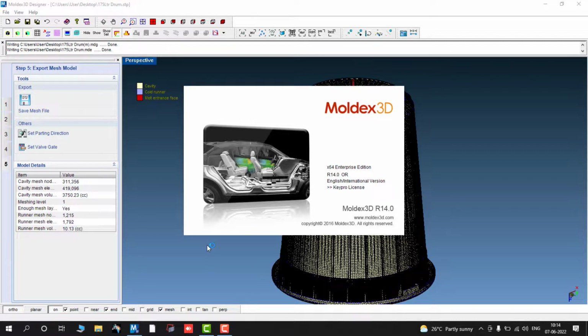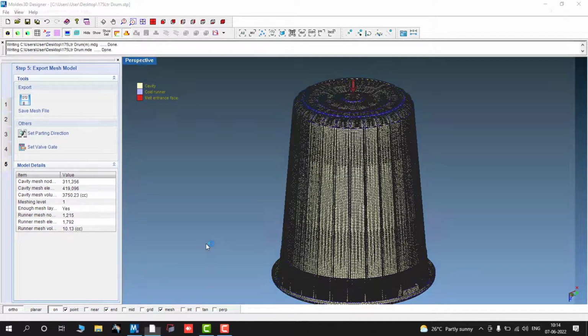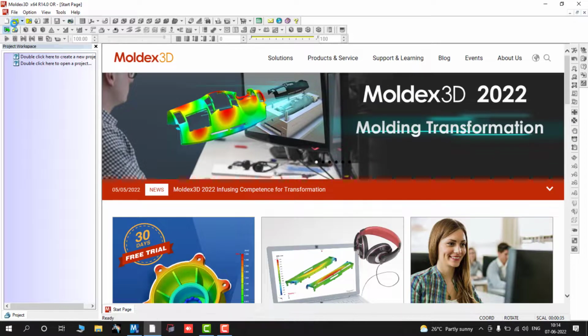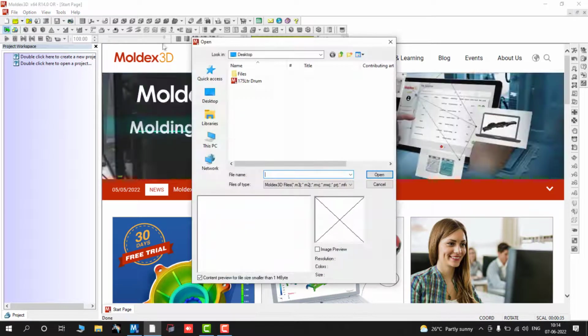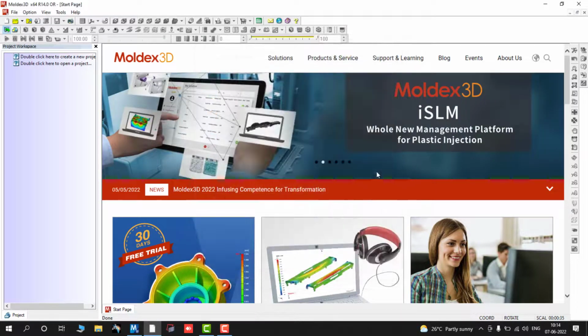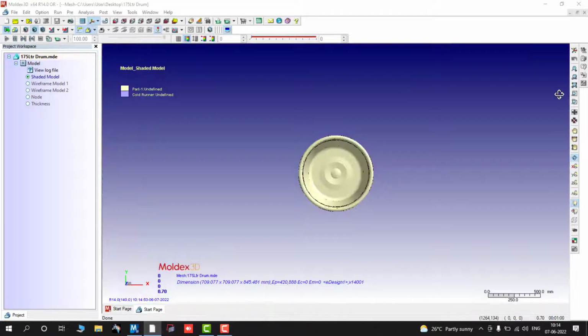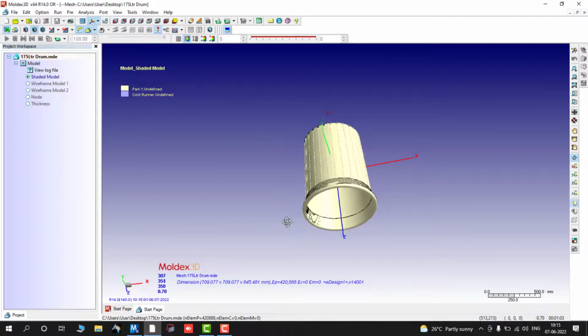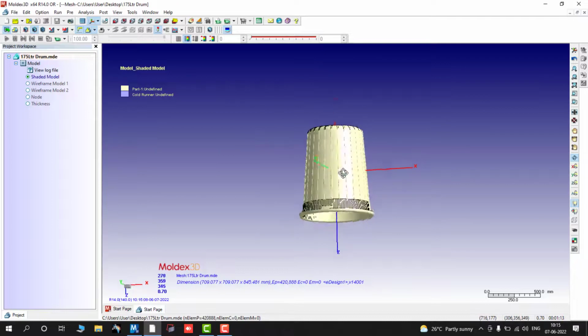app. So I'm using the 14 version. Okay, from here in Moldex3D you can just browse the mesh file, or else you can define a new wizard so that you can manually create each and everything. Okay, you could see the preview here.